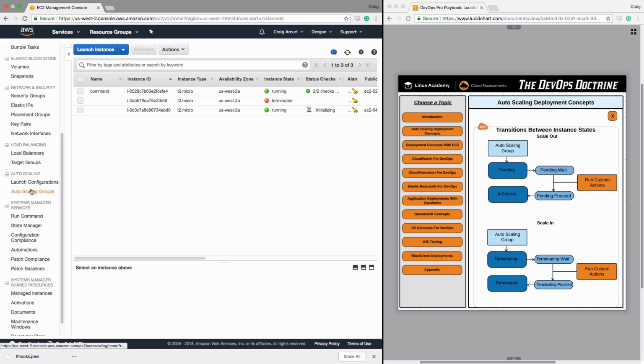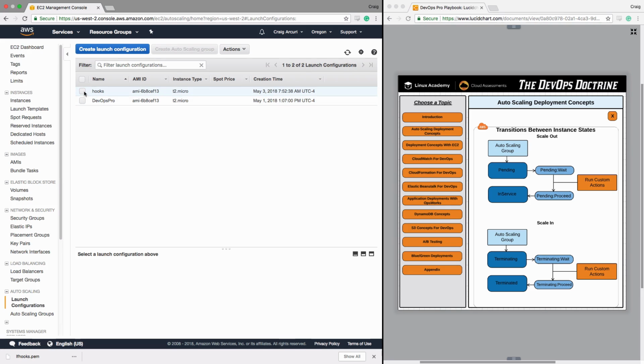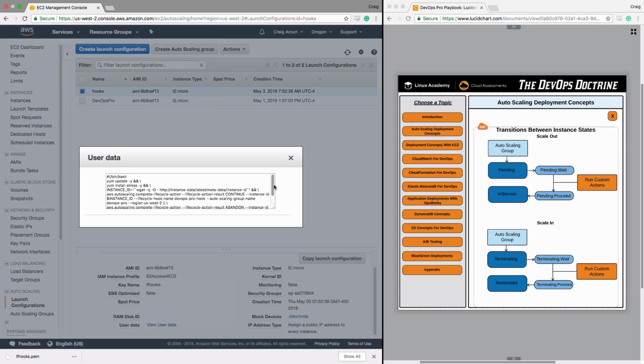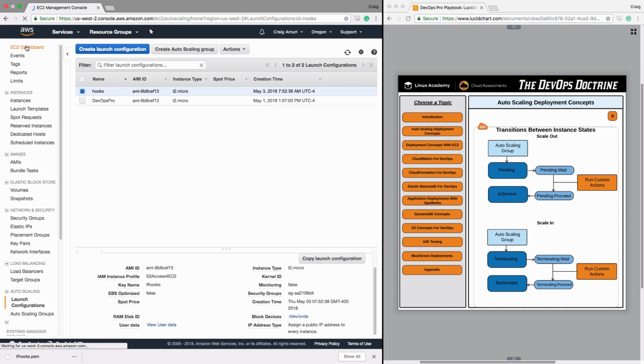While we're waiting, let's go over to our launch configuration and do a quick review. View user data. Now remember, it's probably already done, but our instance was launched, Yum update was done, the stress tool was installed, and we'll verify that momentarily. So we grab the instance ID, and the big thing in the script is our complete lifecycle action. So assuming our software installed properly, this complete lifecycle action will issue the continue command, and our instance can complete its lifecycle to in service. So let's go back to our instance.